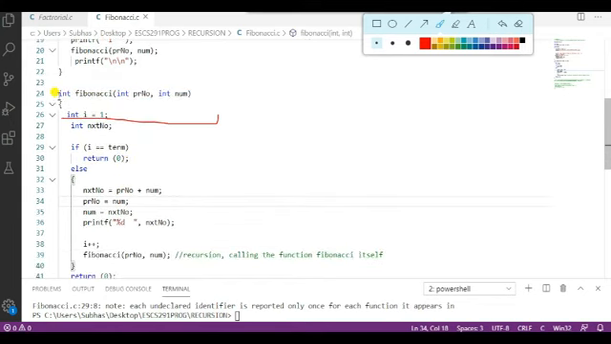This part is function declaration. Okay, so that is my function. Let me first explain the function, then I will discuss how to call this function. This is the name of the function, Fibonacci, and it takes two arguments.